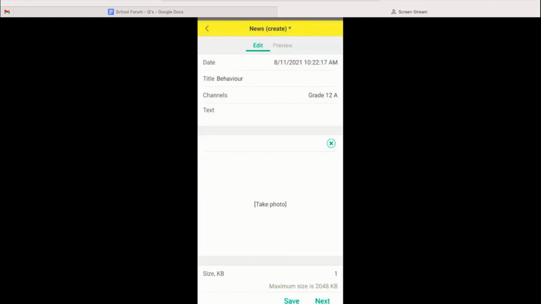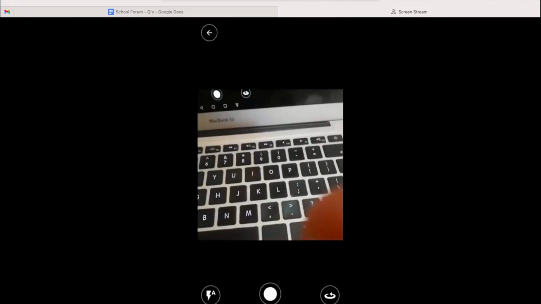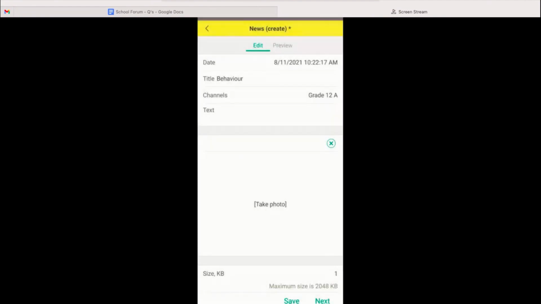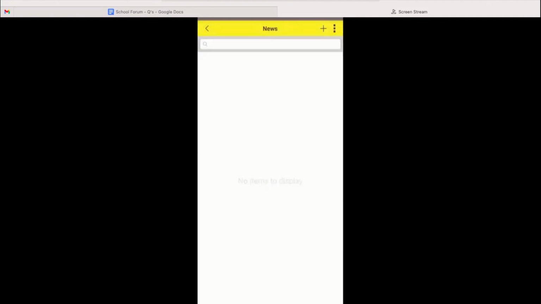If you want to add a photo, you can click on take photo, then choose take photo, then you take a photo of whatever, or you could choose from your phone which photo you want to send, and then click save and next. Then obviously you would have to save.